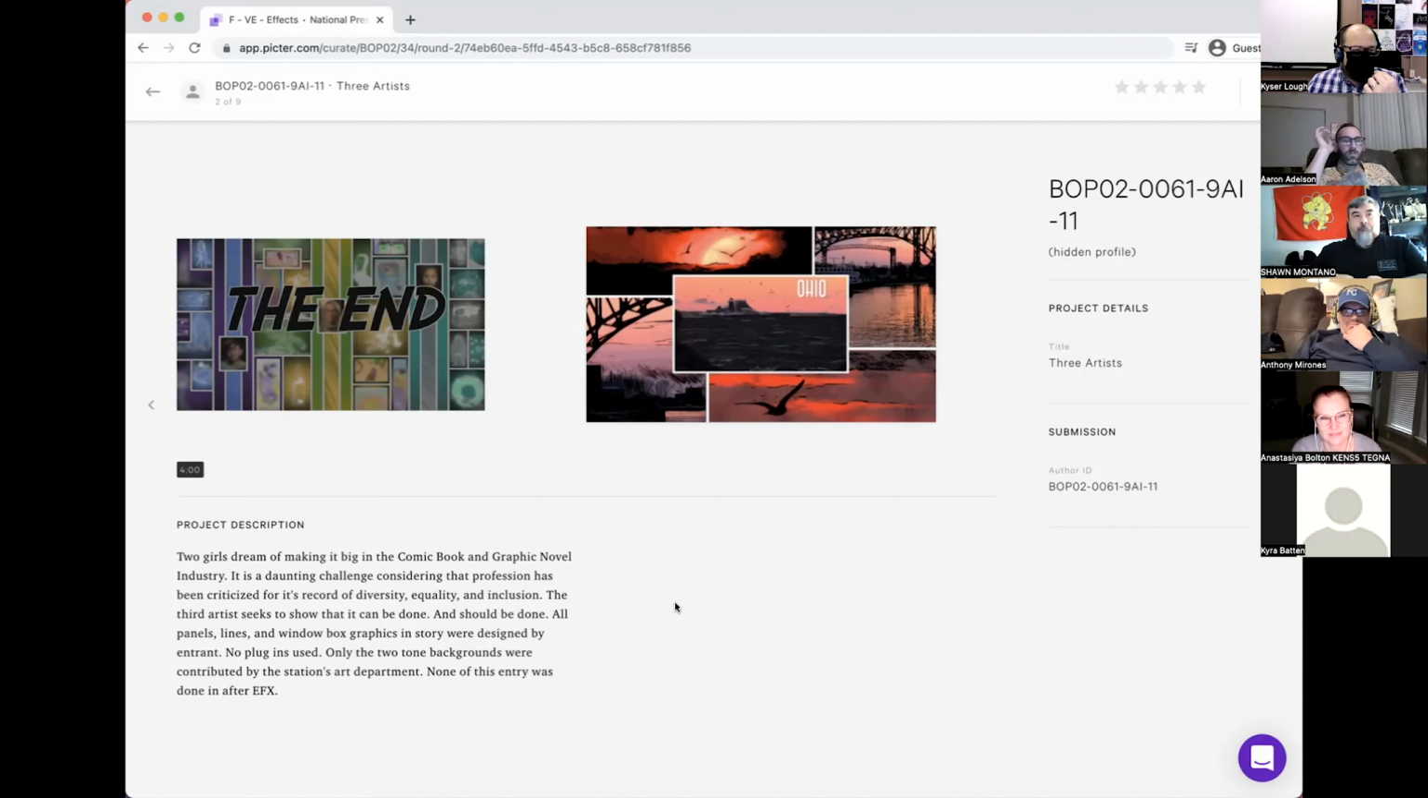All panels, lines, and window box graphics and story were designed by Entrant. No plugins used. Only the two-tone backgrounds were contributed by the station's art department. None of this entry was done in After Effects.